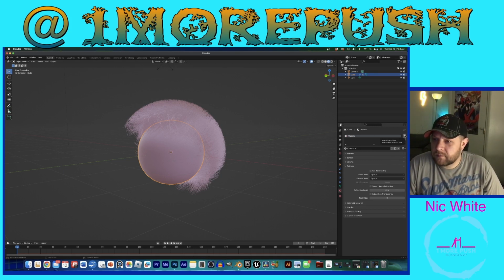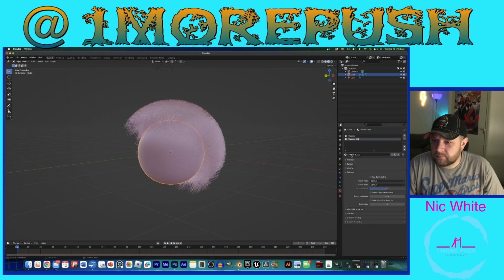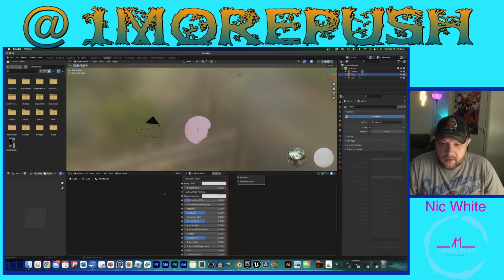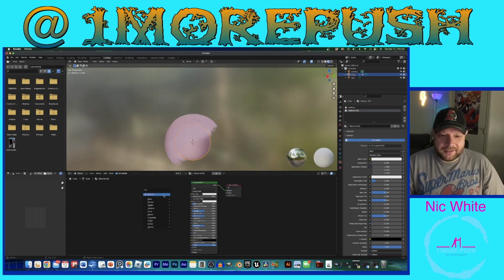So add one more material and open up your shading layout. Okay, so we have our new material, and now let's add a color ramp.